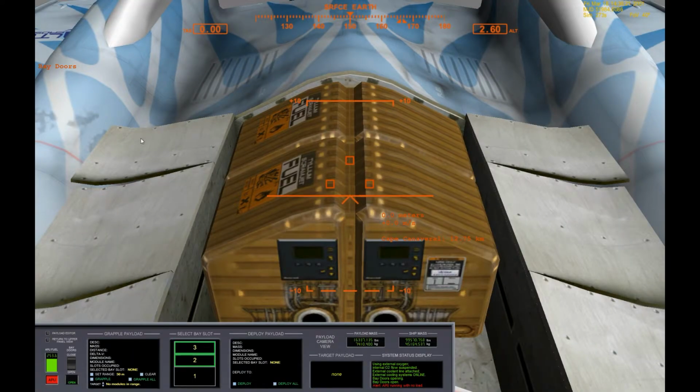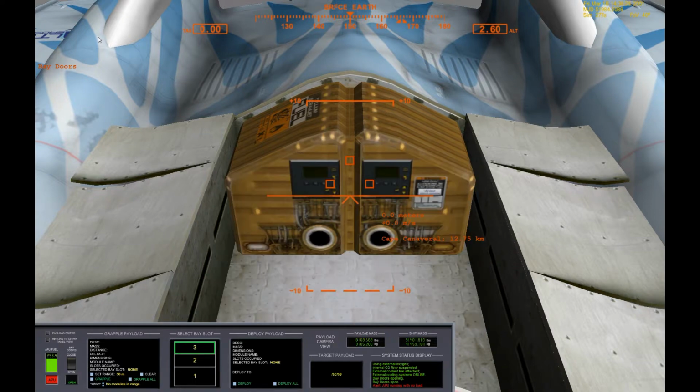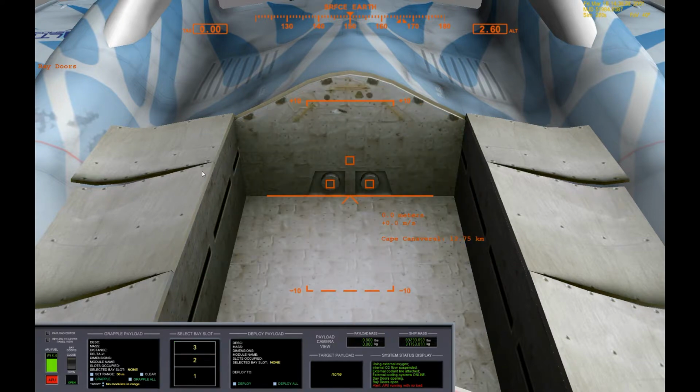Now, to get rid of these, just hit remove all. And there you go. So the next thing we're going to do is we're going to add a liquid oxygen.